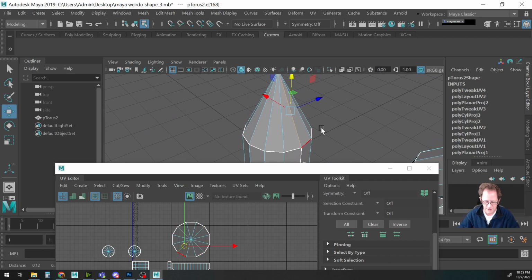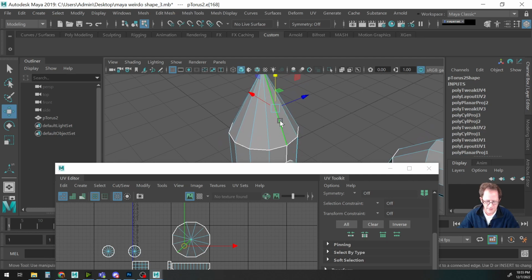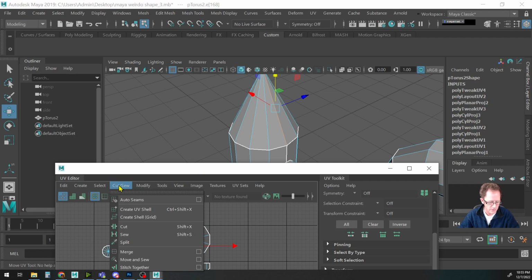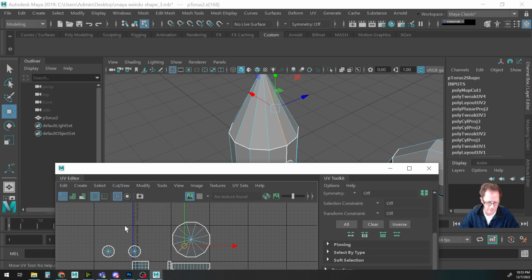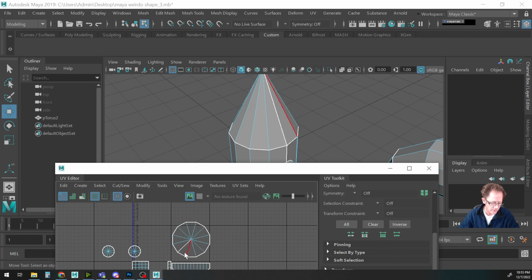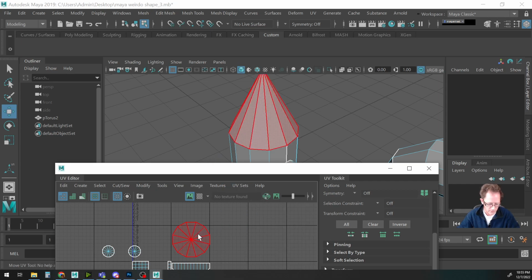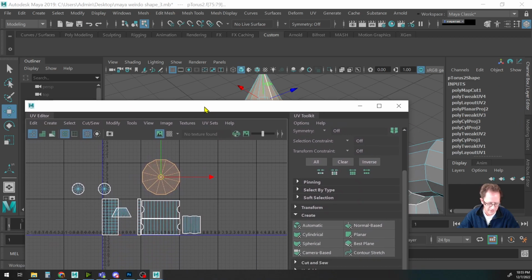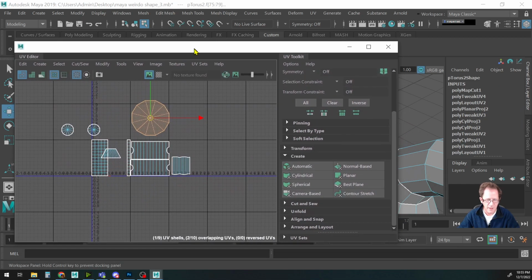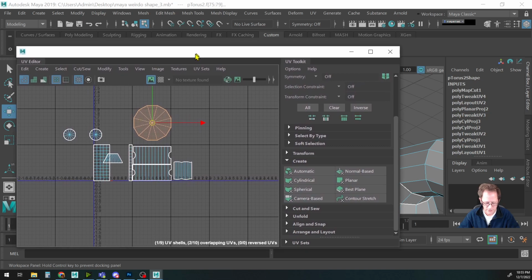So we're only going to choose one seam, and I'm choosing this one because it's a continuation of this seam over here. So I selected that one. I go over to cut and sew, and I go to cut. So nothing's changed, but you can see now that we have a highlighted seam over there. So the next step is we select our UV shell, and we select that map there. Then we go down to unfold.